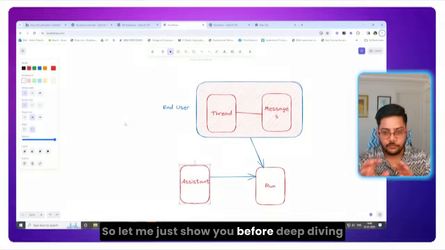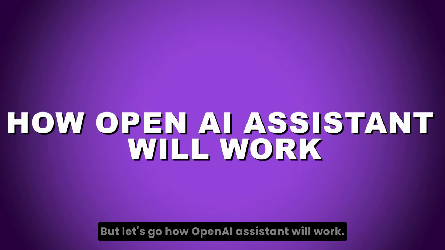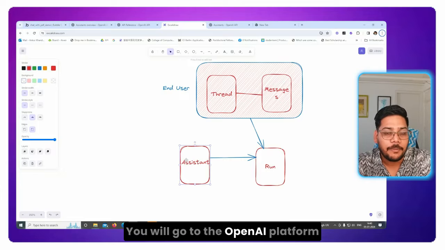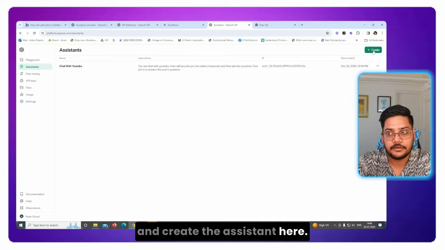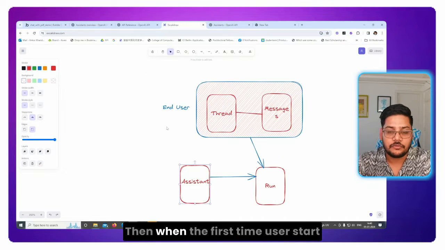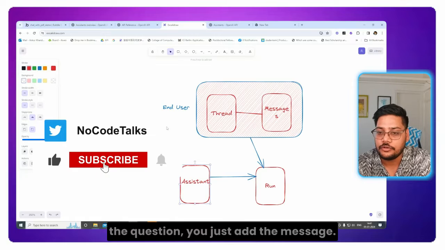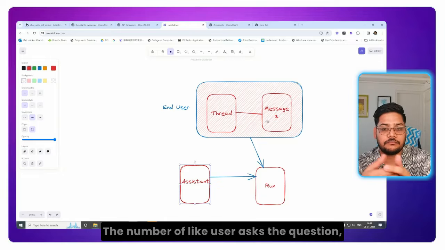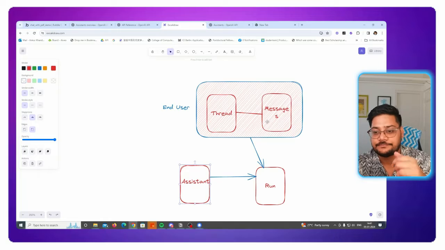Let me show you, before deep diving into how you can integrate OpenAI, how the OpenAI assistant will work. The first thing, start with the assistant. You go to the OpenAI platform playground and create the assistant here. Then when the user first starts the session, we create a thread, and whenever the user asks a question, you add the message. OpenAI returns the response, which is added as a message.